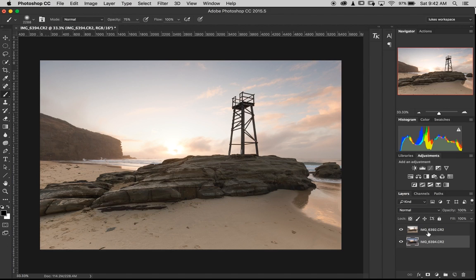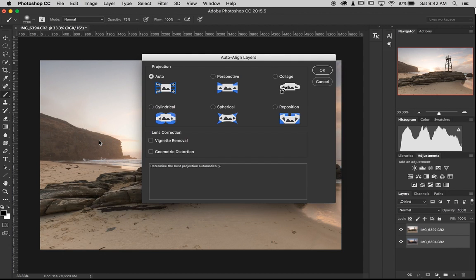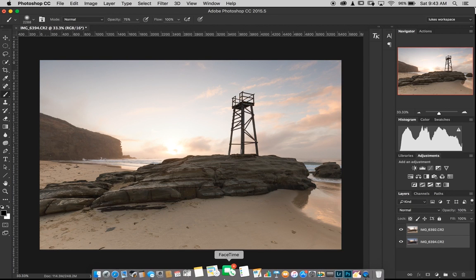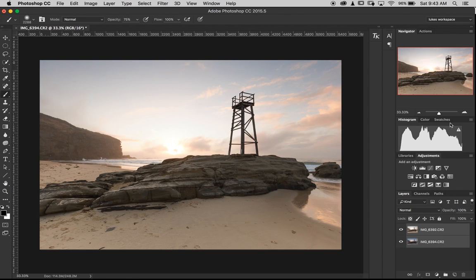I'll just select both of them while the Wacom's playing up, and auto align the layers. I'm just going to select the automatic blend mode there. It usually does a pretty good job. You can toggle on and off. I was shooting on a rock, so I'm confident everything's intact.